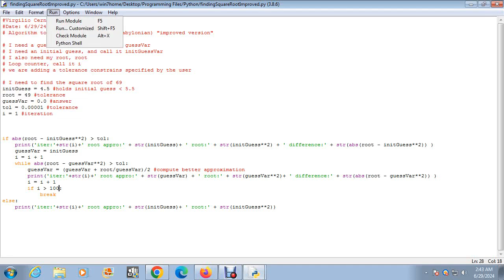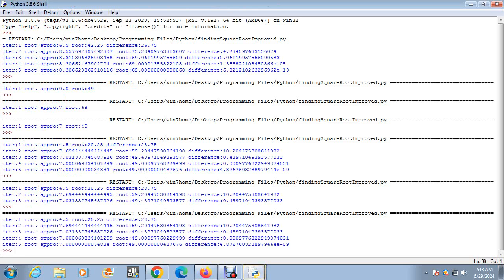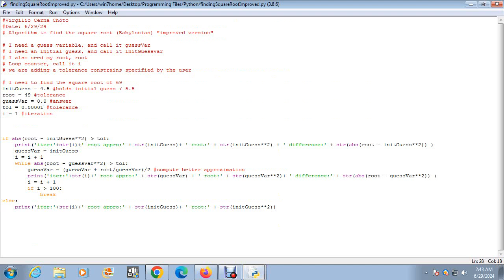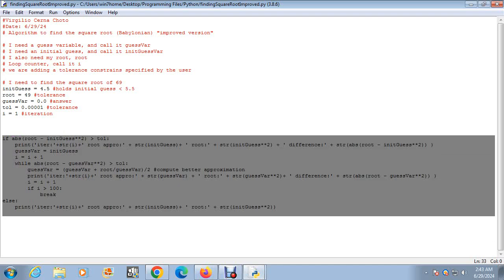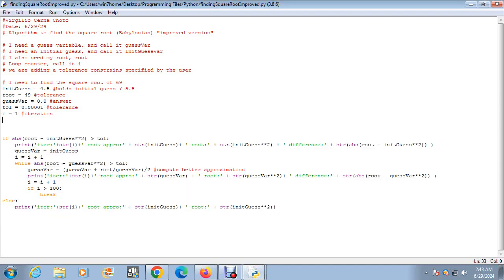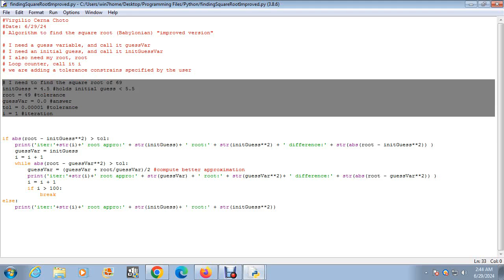This is a working program now. See, it stops at the 5th iteration because we hit the tolerance. This is what I wanted to show you. The improved code. This is the main code, the improved code, and these are the variable initialization.